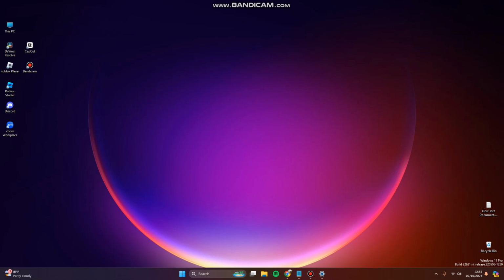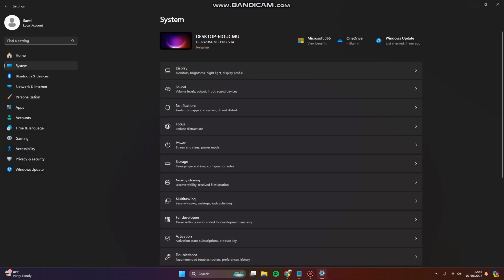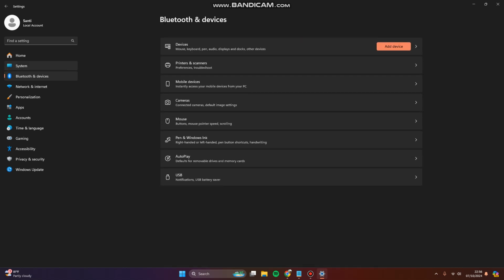Today I'm going to show you how you can change or increase the speed of your mouse pointer on Windows 11. So if you feel your mouse pointer is too slow and you need to increase it, it's very easy. You can click on settings. Here you can try to search Bluetooth and devices. And here we go. This is the mouse buttons, mouse pointer speed and scrolling.